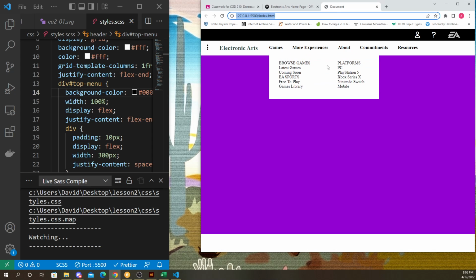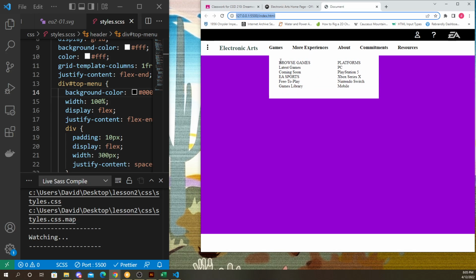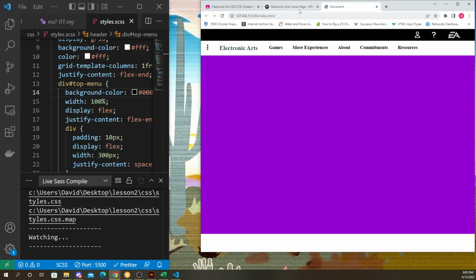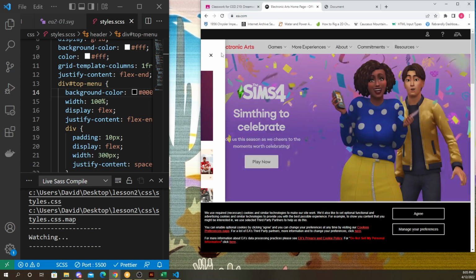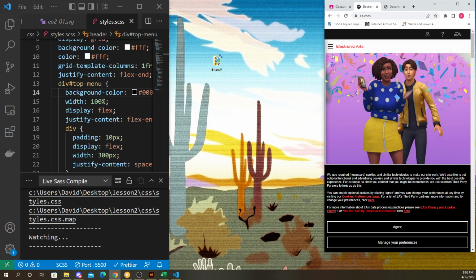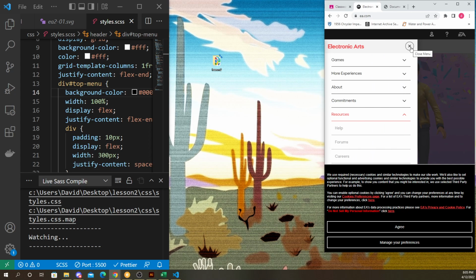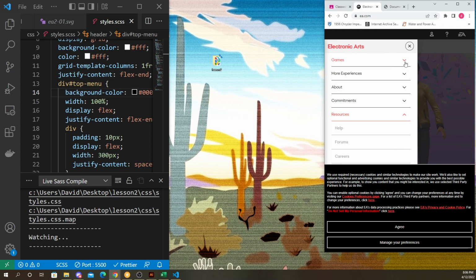There are still little styling things we need to do, like making browse games and platforms bold compared to the others, but those are not really important. That's no big deal. The hard part is going to be giving this side panel pop out, which shouldn't be too hard, and then this might be a challenge, having this come out the side instead of down the bottom, because we're going to have to change everything.